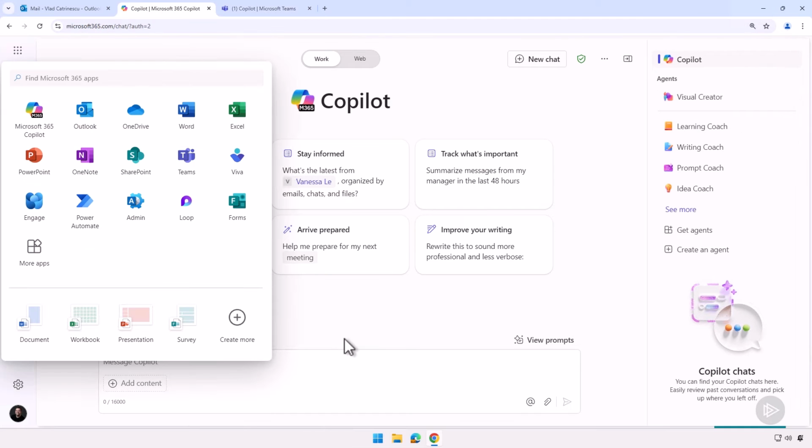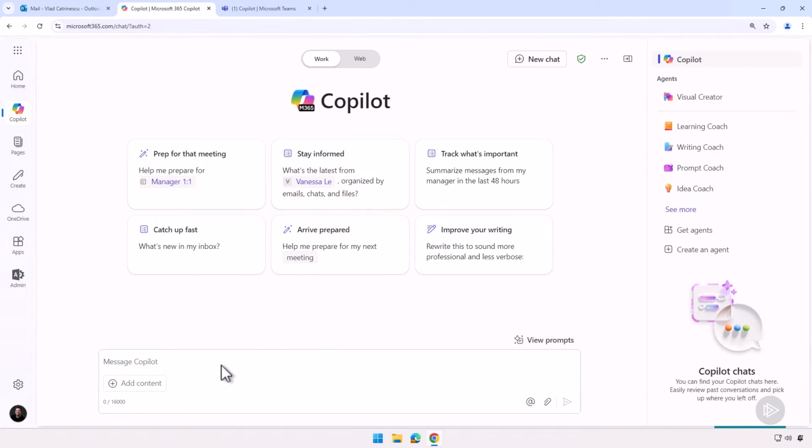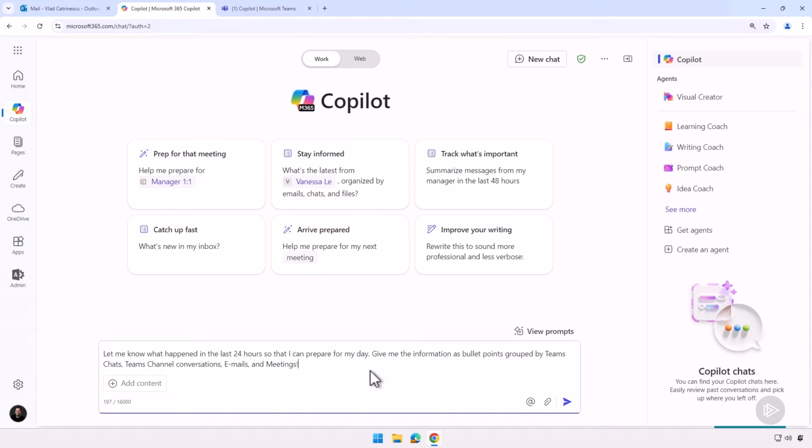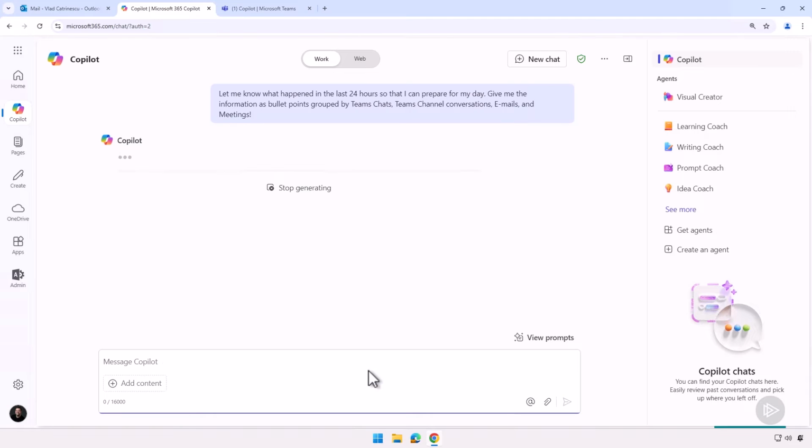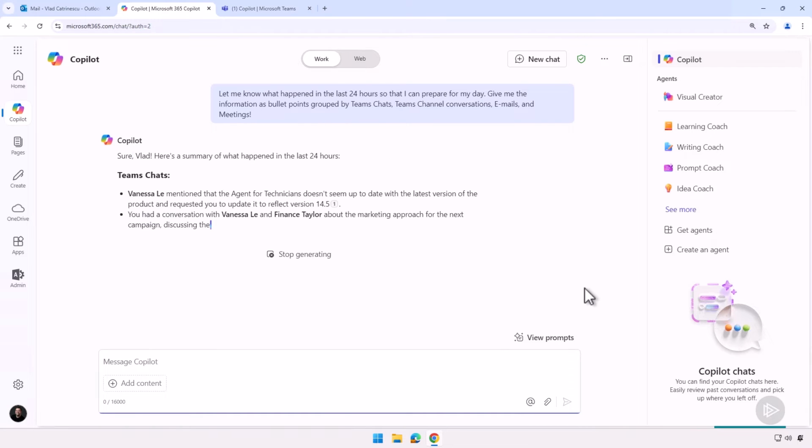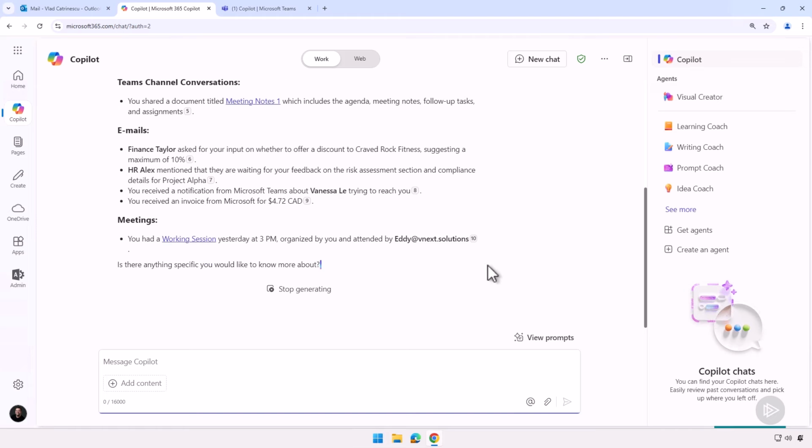Great, let me go here and now let me close this. Let me ask Copilot, let me know what happened in the last 24 hours so I can prepare for my day. If ever I want to take it to the next level, maybe I actually want to split between Outlook and Teams. So I can ask Copilot, give me the information as bullet points grouped by Teams chats, Teams channel conversations, emails, and meetings. See, I'm adding the expectation. I'm telling Copilot even more of what I want to make sure it gives me back the information in the right format. Let's give it a second.